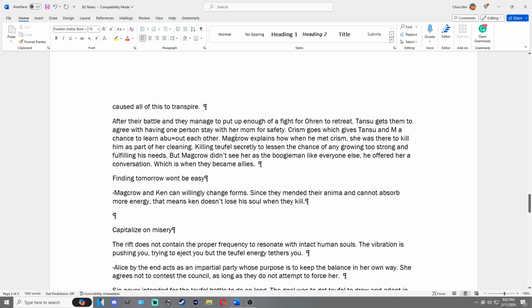Macro explains how when he met Chrism, she was there to kill him as part of her cleaning up Tuffle, killing Tuffle secretly to lessen the chance of any growing too strong and fulfilling his needs. But Macro didn't see her as the boogeyman like everyone else. He offered her a conversation, which is when they became allies. That's not how it went down. We learned how it went down in Devil to the Dam, but this is still me trying to figure out how far back their connection goes in their companionship.